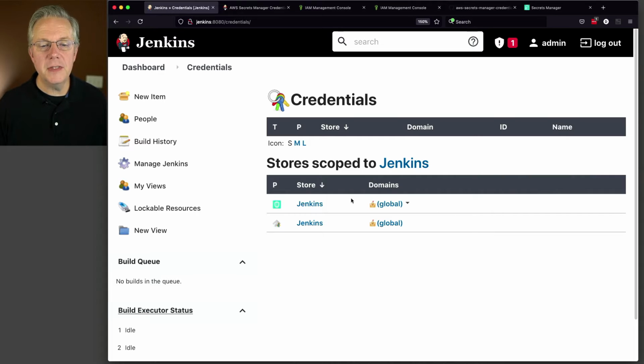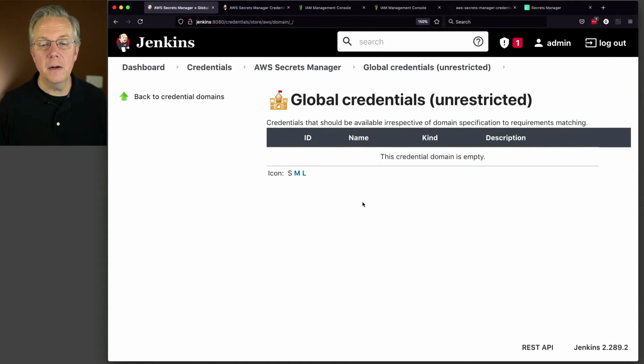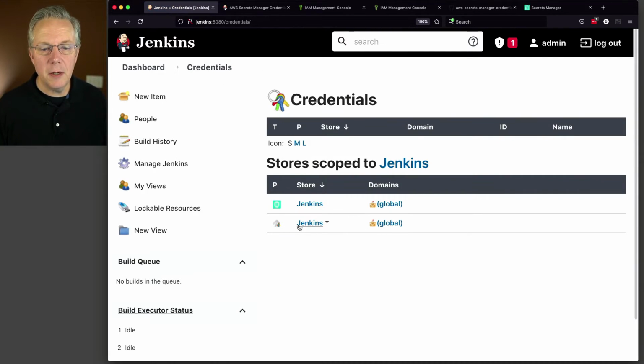Now what you see, instead of just seeing a Jenkins with the Jenkins Credentials Provider, you now see a Jenkins that has the AWS credentials provider. So if we were to click into there, we can see that this domain is currently empty. But we can see in the path, credentials, AWS Secrets Manager, global credentials. So our credentials now show not only the Jenkins credentials provider binding, which is right here, but we also see the AWS credentials provider. This will become more interesting in just a few moments.